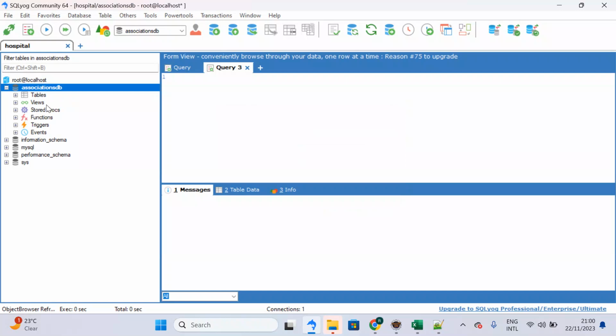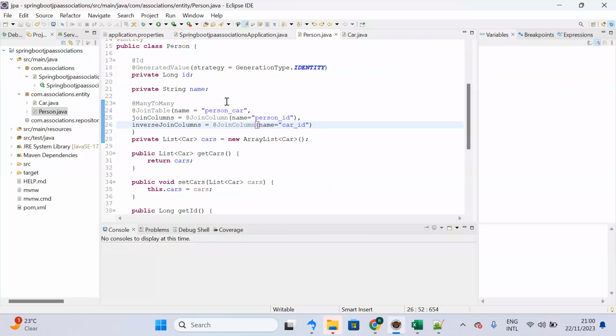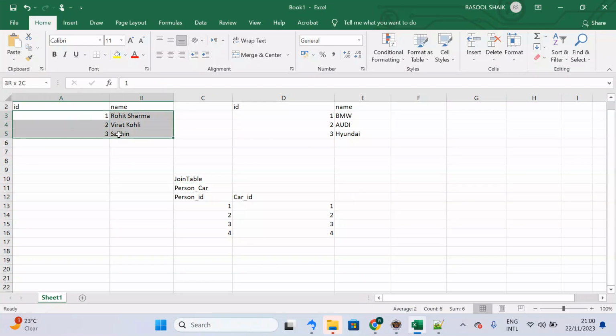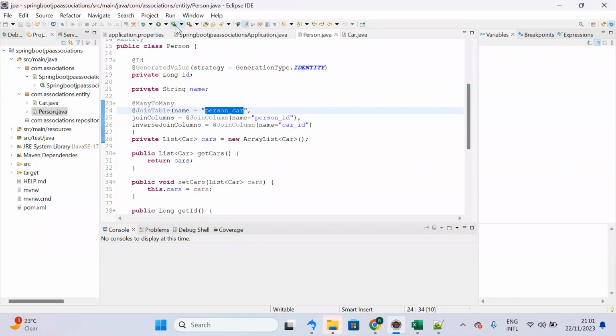So right now it doesn't have any table. Once I start the server, Hibernate should generate the person_car table, and it should have person_id and car_id foreign keys. So in total three tables should be there: person table, car table, and the join table, nothing but person_car. So now let me start the server.